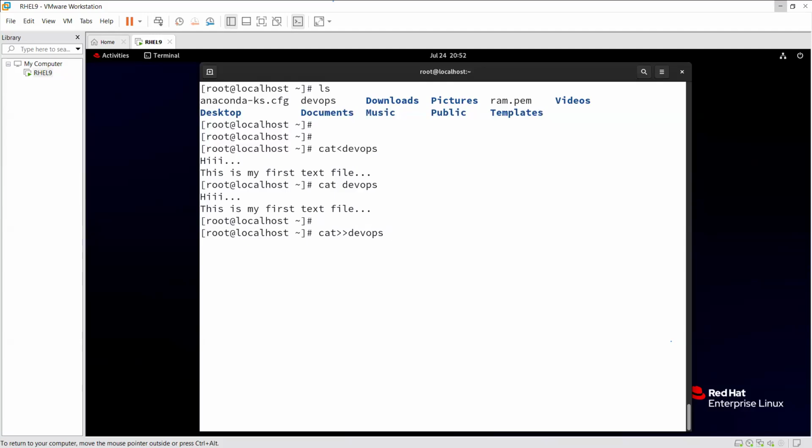The file name is DevOps. Now I want to add some content, which is "hello". Okay, to save the file again, Control D. So now the third line has been added. To open the file, cat space DevOps.